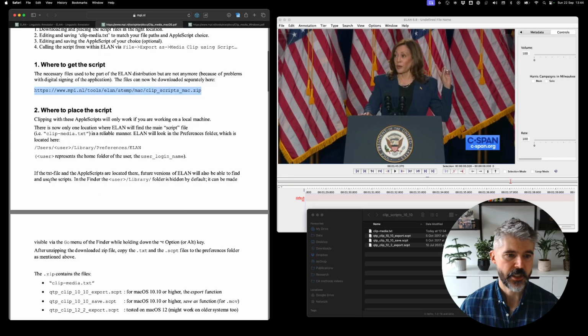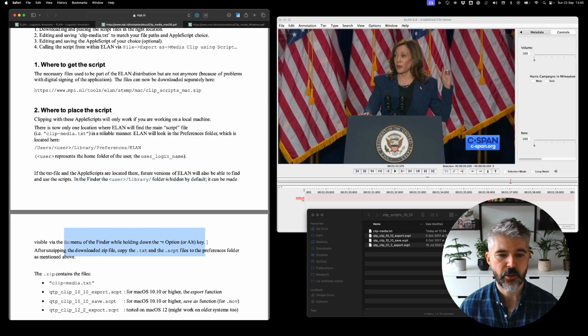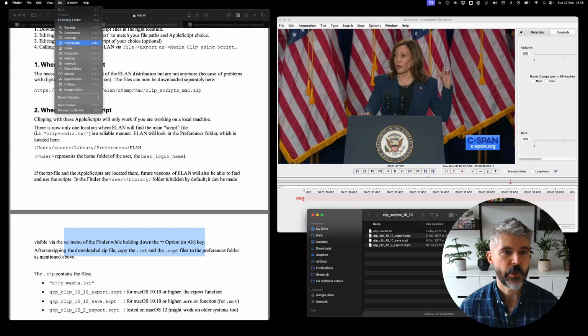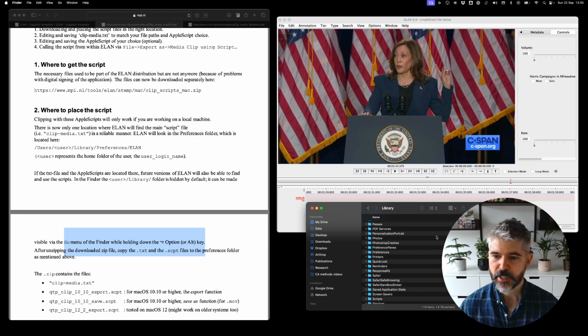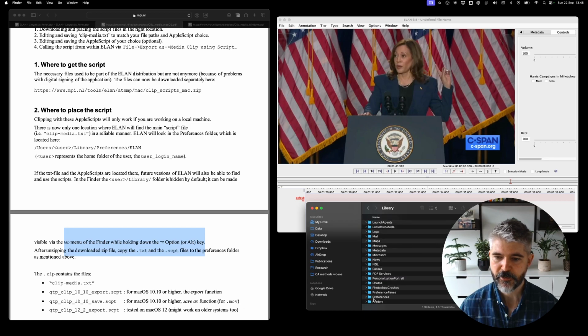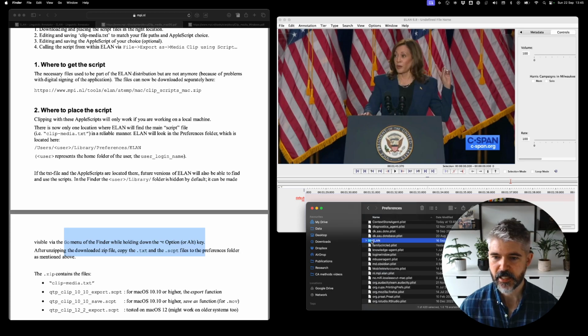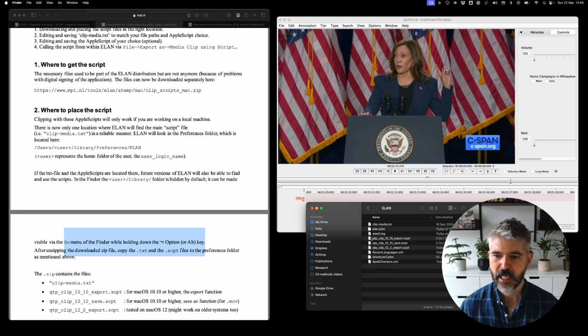And as the instructions tell you here, the library folder is normally hidden, but you can reveal it by going to the Go menu in the Finder and holding down the Option key. So if we go to the Go menu in the Finder, we don't see library listed here, but once we press the Option key on the keyboard, it appears. And now we're in our library folder, and we want to scroll down and look for Preferences. Here it is. Then we want to go to ELAN. Here's the ELAN folder in the Preferences folder. Open that up. And you'll see that I already have those files in my folder.